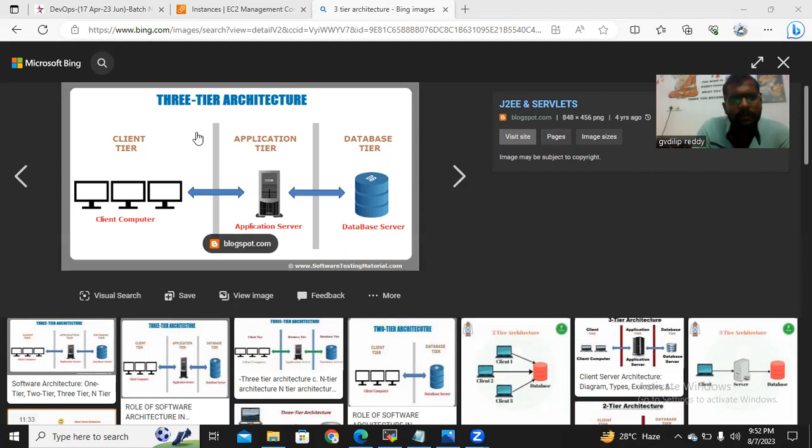Okay, for example, let me show you in a practical way. That's why I have Googled the three-tier architecture. I hope you all know about three-tier architecture. For any application, there will be a three-tier architecture. This is the client, this is the application server, this is the data server. Nothing but our front end, the application layer, or application logic, and the database.